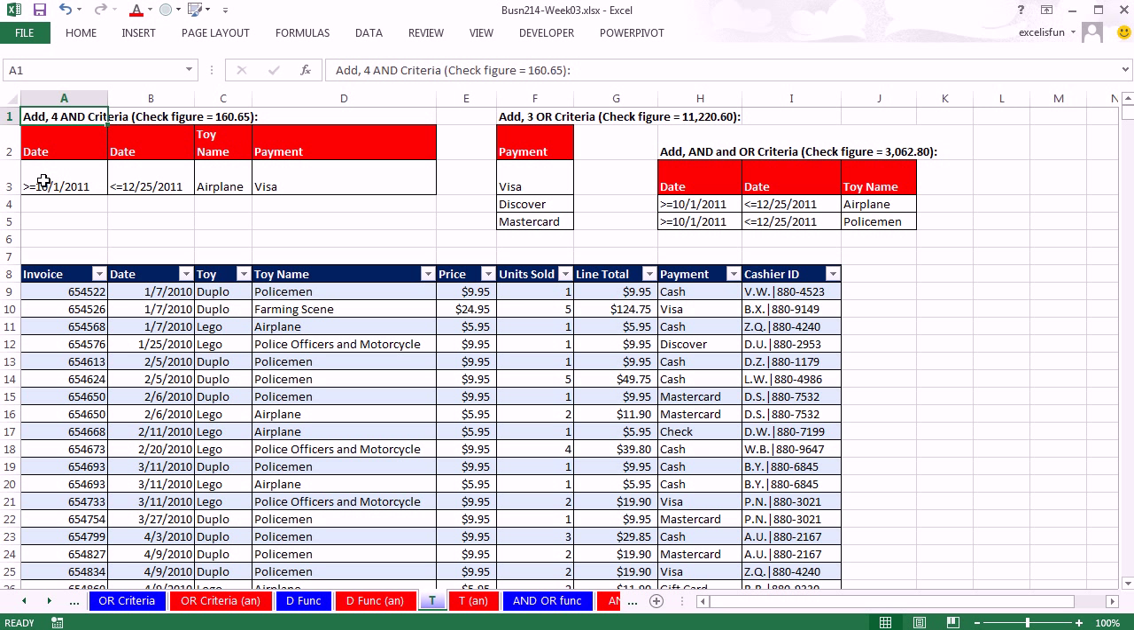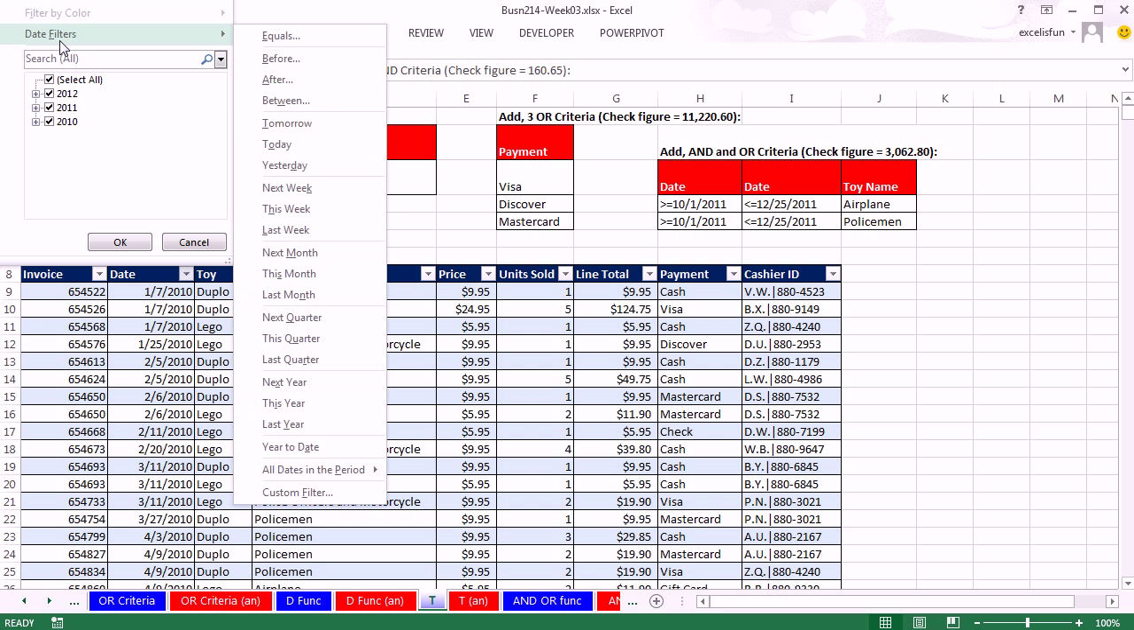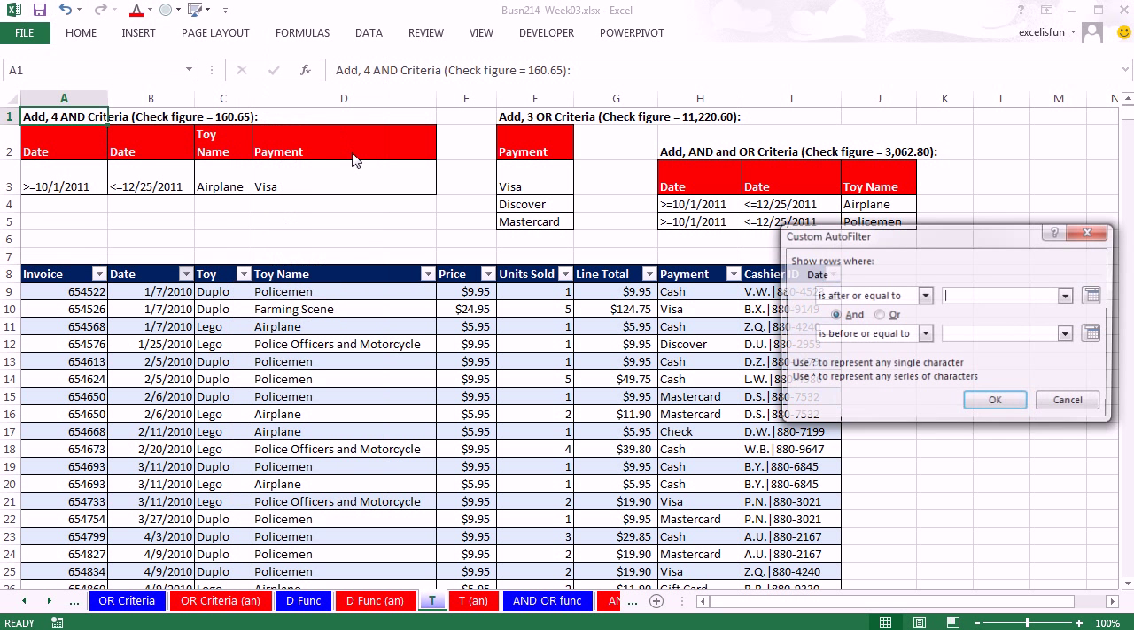So here we have our AND criteria. I have the criteria listed up here as we had in our video on D functions. We don't really use that. We actually use our dropdown. So I'm going to go to the date, and I'm going to do between criteria. So I go up, I get my date, I move my cursor over to between.